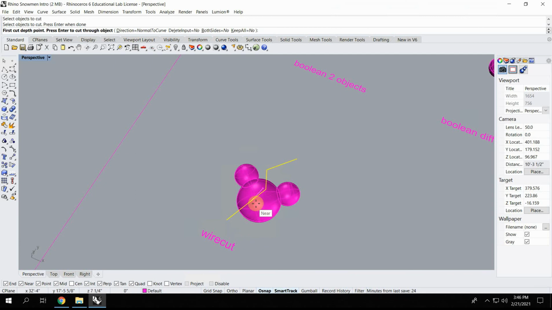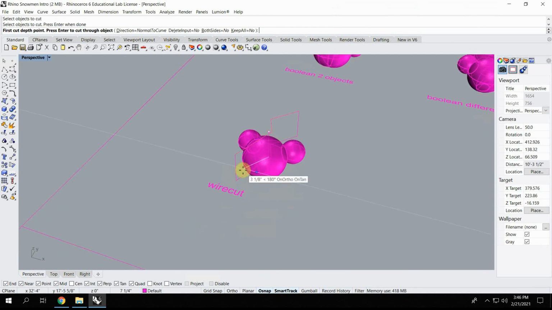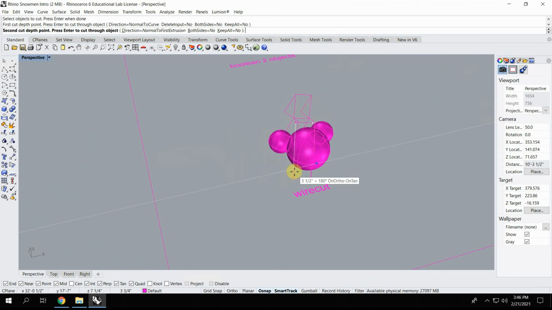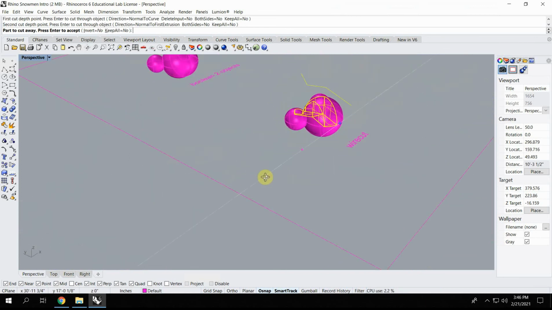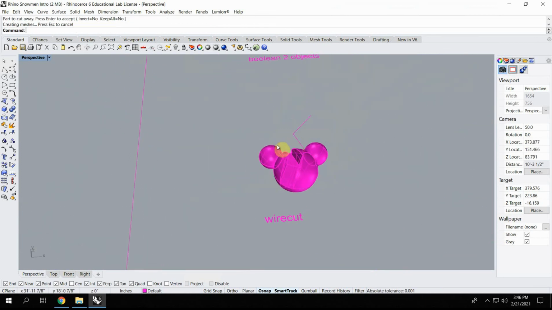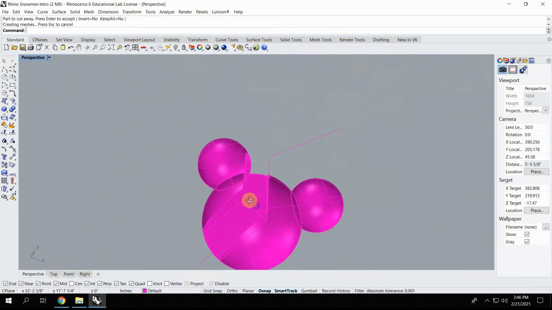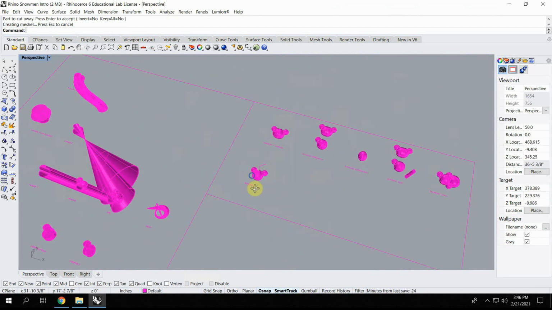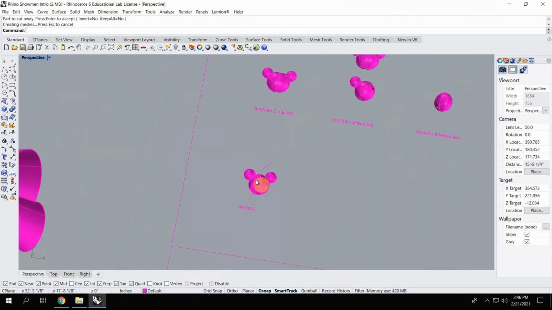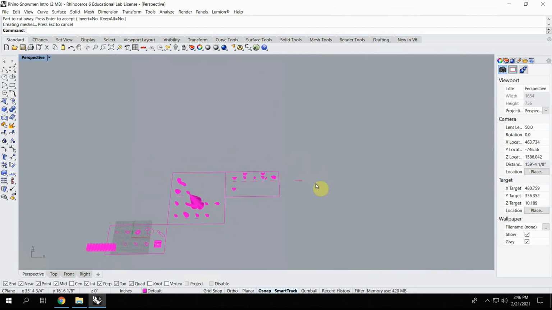And then first depth cut point. So I'm going to go halfway through and then I can show the thickness I want here. And there we go. That's it. Hit enter to accept. And it cut that lightning bolt out of the double snowman's face, whatever. Okay, that is it.